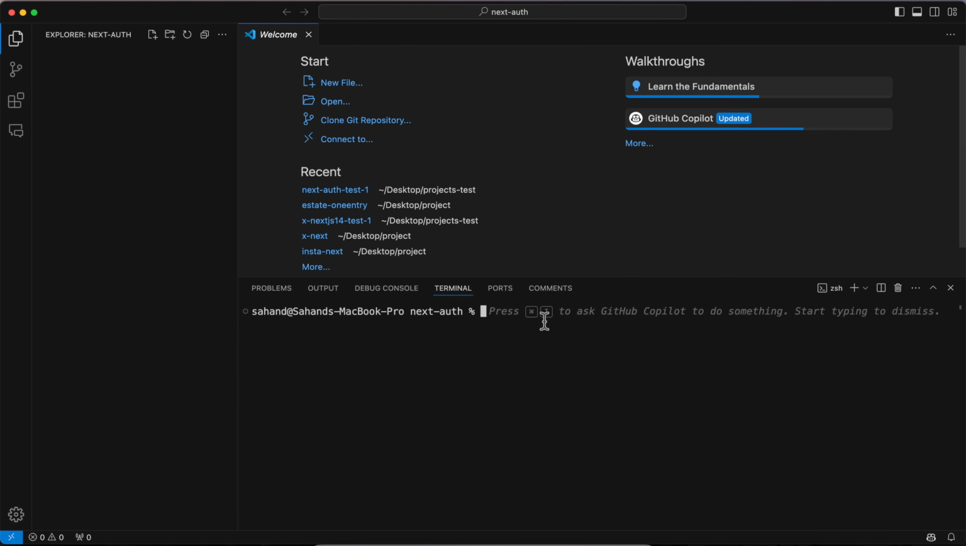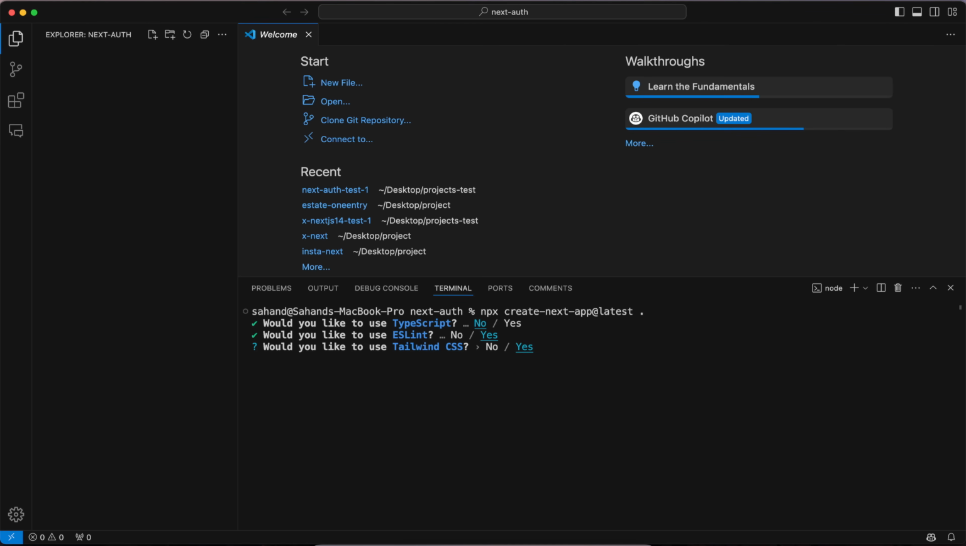So here, I'm going to paste the code. As we want to create it inside this folder, Next-Auth, I'm going to add a dot here to create this one inside this folder instead of making a new folder. So I'm going to press enter. I don't want to use TypeScript, but if you want to use it, you can press yes. ESLint we want to use to have some correction in our code. Then we're going to have Tailwind CSS. We want to use the src directory, and also we want to use the app router. For alias, I just say no.